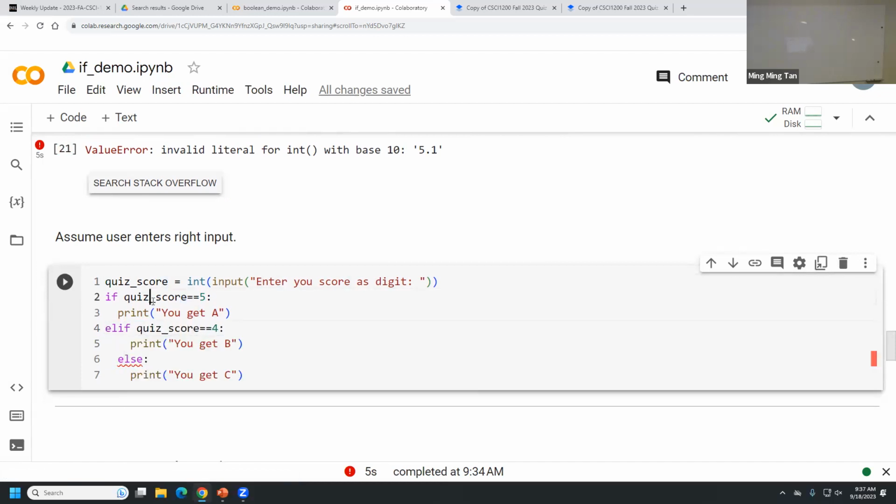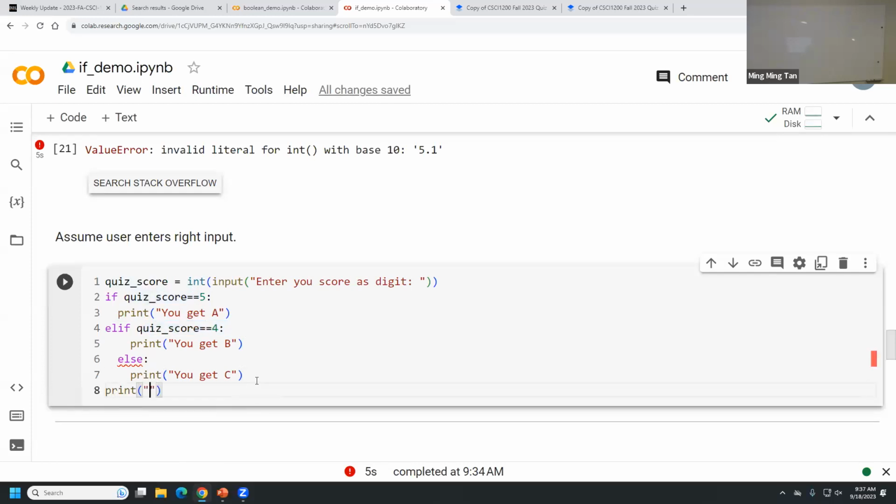So we first test whether it's equal to 5. If it is equal to 5, you print you get A, and then you don't test quiz score equals to 4 anymore. You immediately exit. So we can print exit. Else, if this is false, you do the subsequent test, whether it's equal to 4. If it is 4, you print you get B. And lastly, if quiz score is not equal to 4, you print the else statement, you get C.